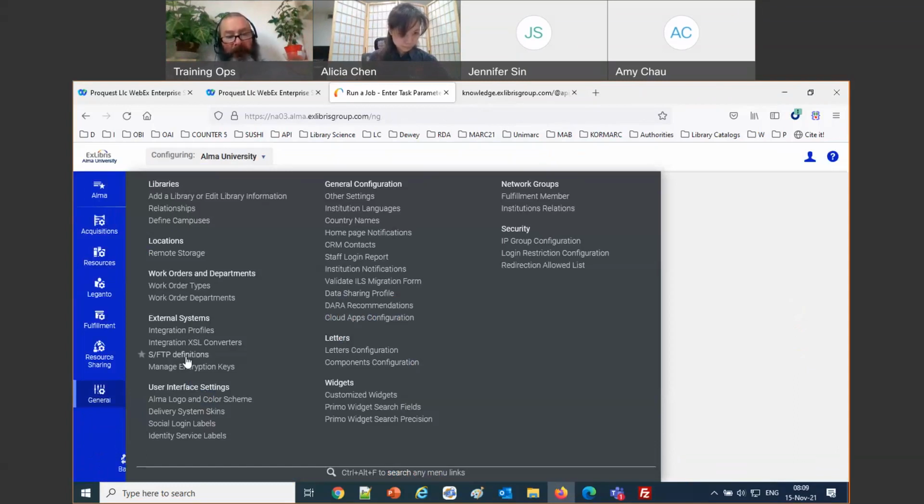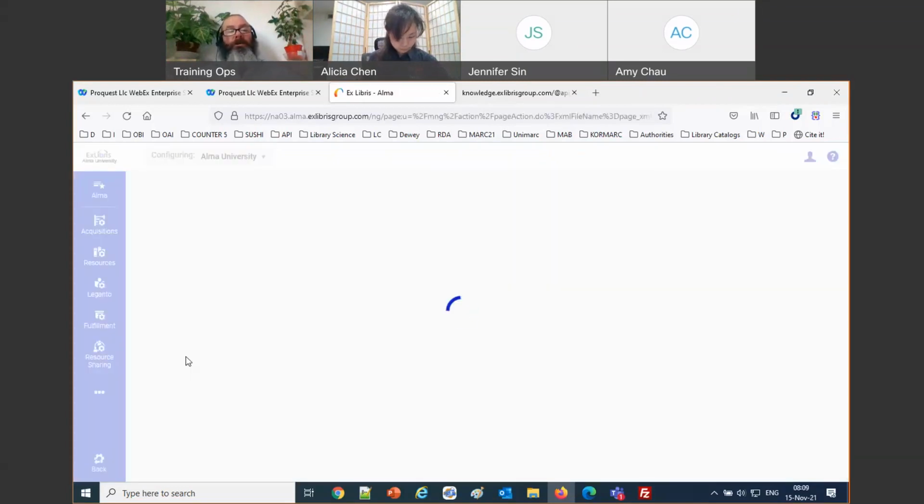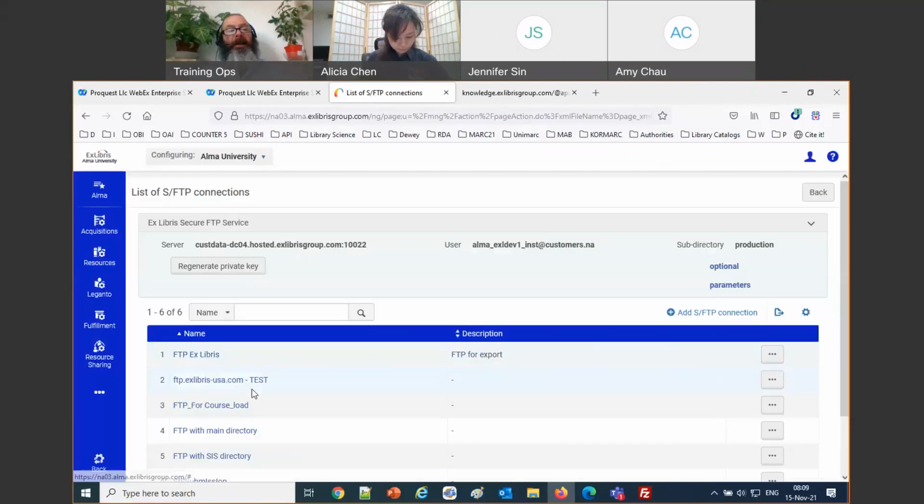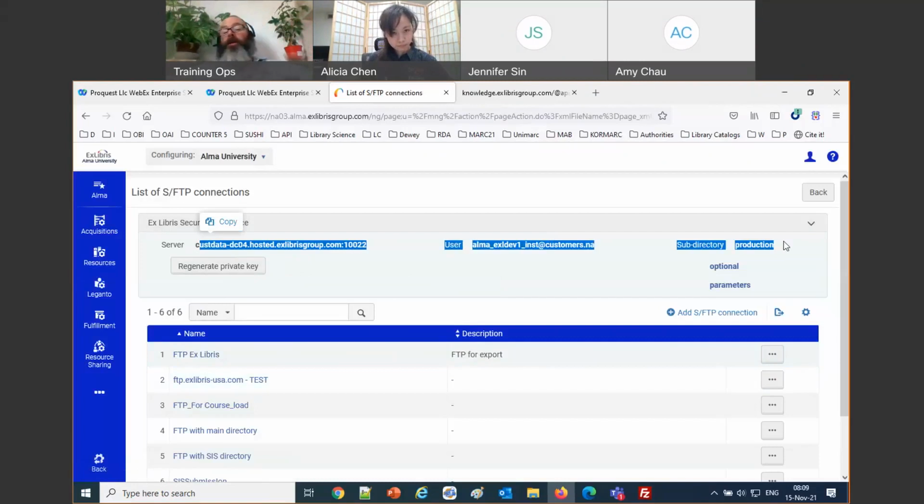Then we have the SFTP definitions. We'll go to the SFTP definitions, and this first one here, right on top, this Ex Libris Secure FTP service, every institution already has it. All of the information that's here is already ready to go. You don't need to do anything. The only thing you need to do is download a private key, because the way to connect to the Secure FTP service is not using a username and password, it's using a private key.